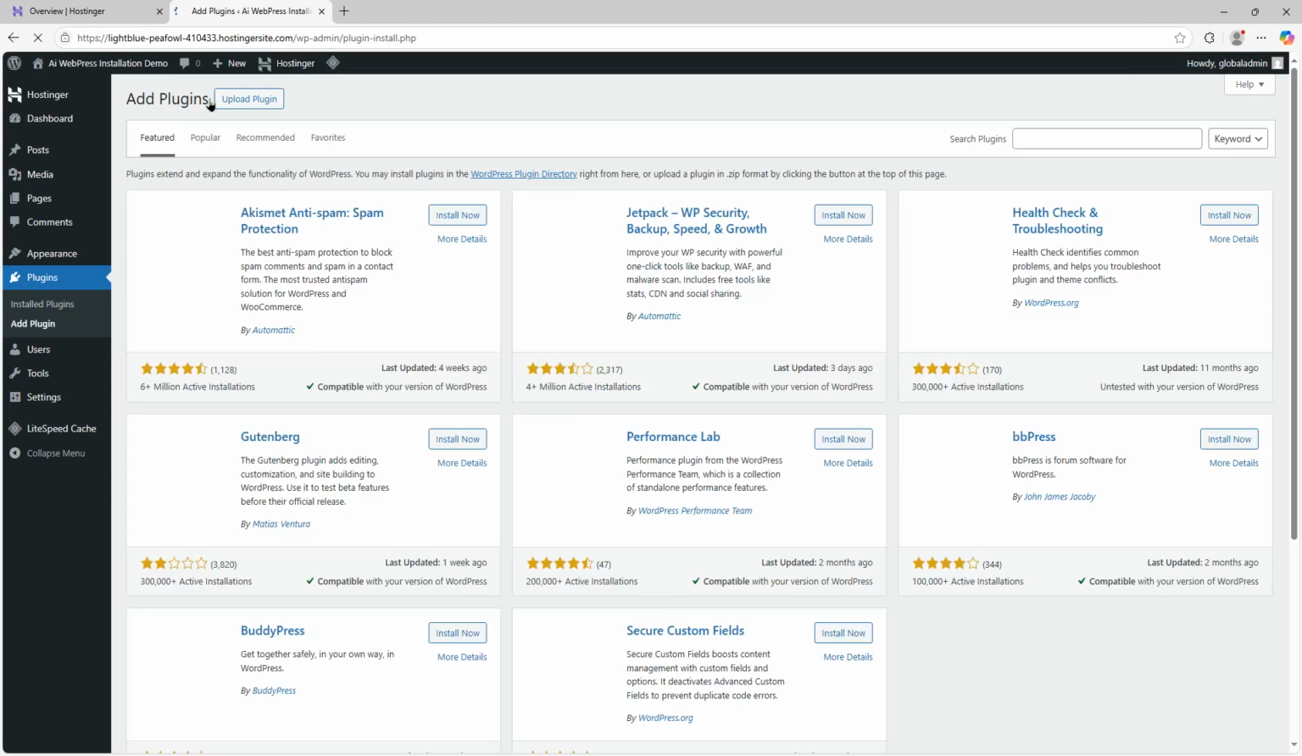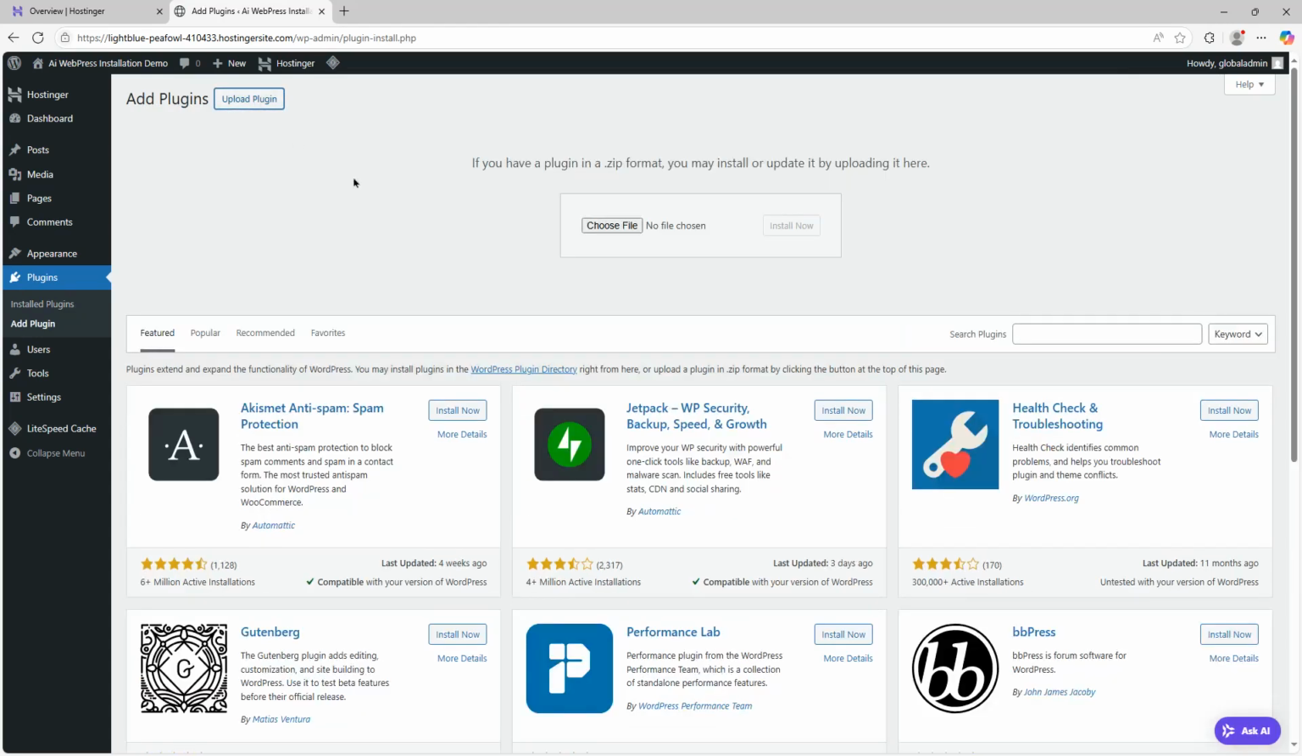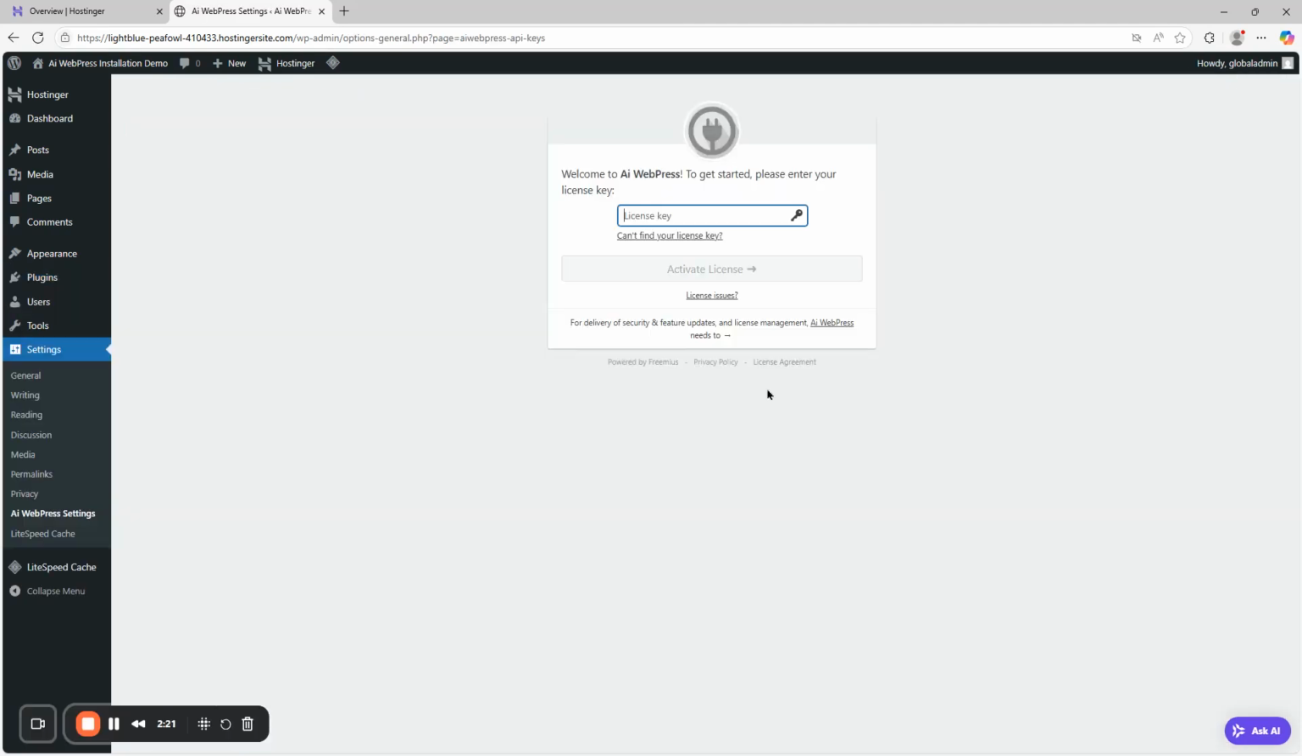I'm going to add a new plugin, and I'm going to select the upload option, and I'll just choose file and browse my hard drive for the plugin, and I'll click install now. I'll activate the plugin, and it was that simple. So now the plugin is installed.